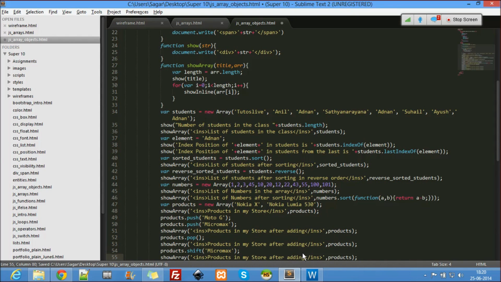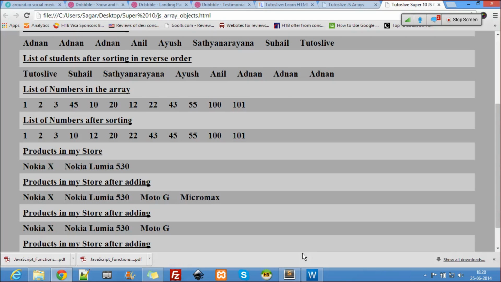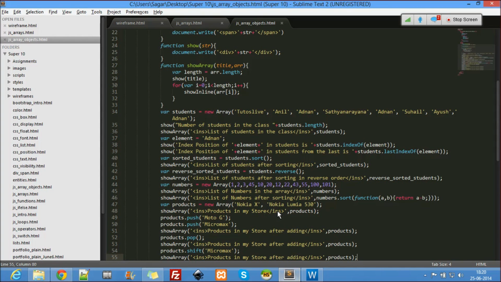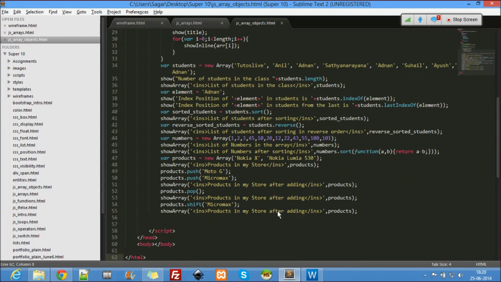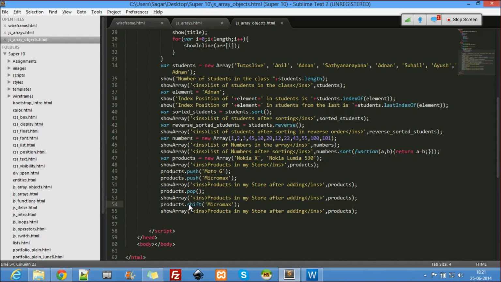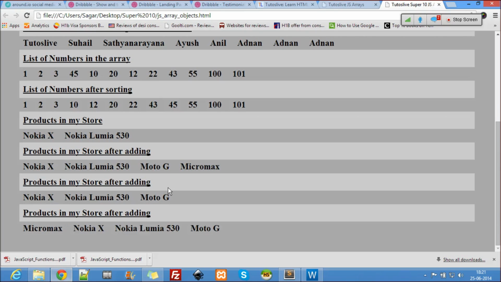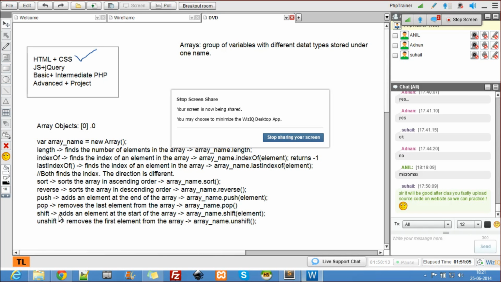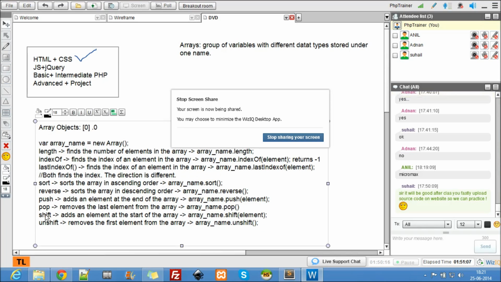Right, so now let's see. Oh, what happened? Products dot shift. Oh, I'm sorry. That's unshift that adds. I told it the reverse way, my bad. Shift will remove the element, unshift will add. So let me just change it.